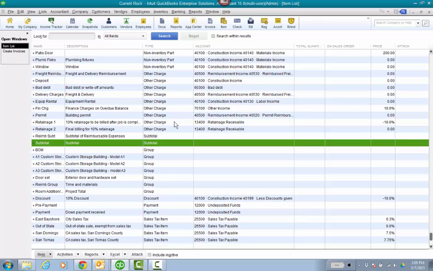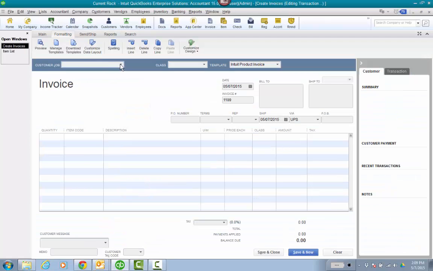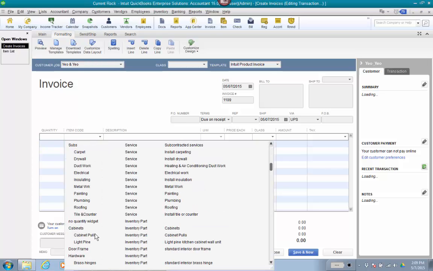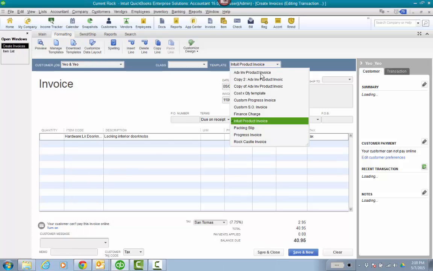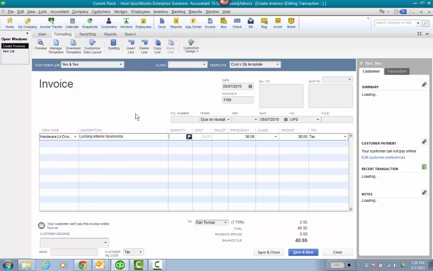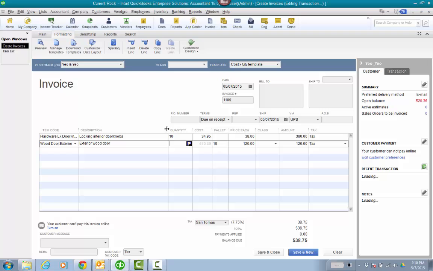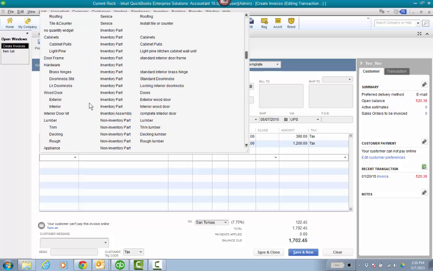I click OK. Now when I go back to create an invoice, Yo and Yo, we'll do the item code for doorknobs. Choose the appropriate invoice, I've got this cost times quantity. So I have the doorknobs. I'm going to do 10. Now it still says 34.95, so hold on. Let me do the exterior door, and I'm going to do 10. Now let's add the subtotal and see what happens. This is when it'll go into effect.